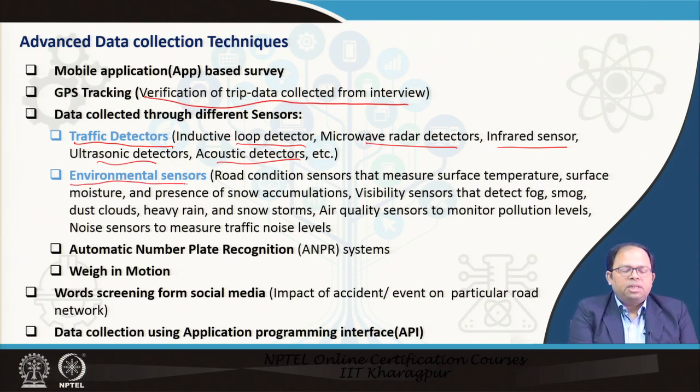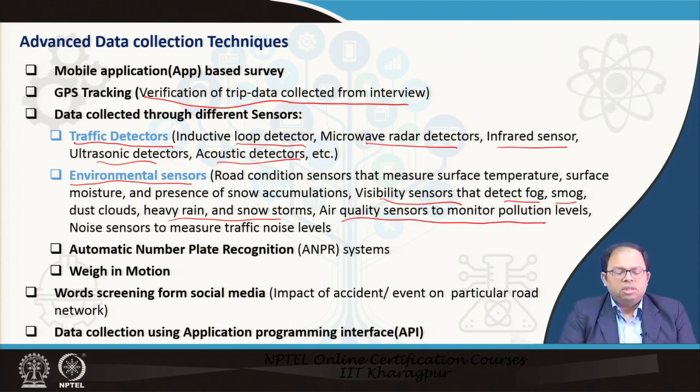Similarly, we can also have environmental sensors which can tell us about road conditions, surface temperature, surface moisture, and whether snow accumulation has happened. Then we can have visibility sensors which can detect fog, smog, dust clouds, and heavy rains, and using this we can display different messages warning the users of that particular corridor or road. Then we can have air quality sensors to monitor pollution levels, and noise sensors to monitor sound levels. These are the data that we can also collect along with normal traffic data.